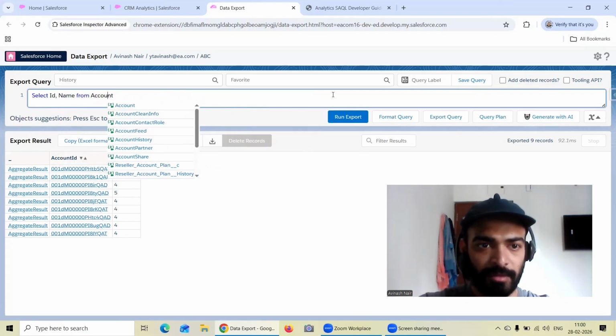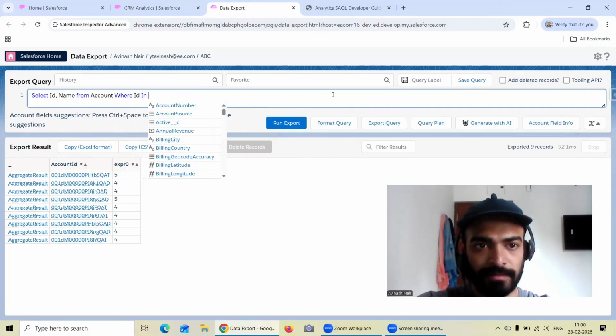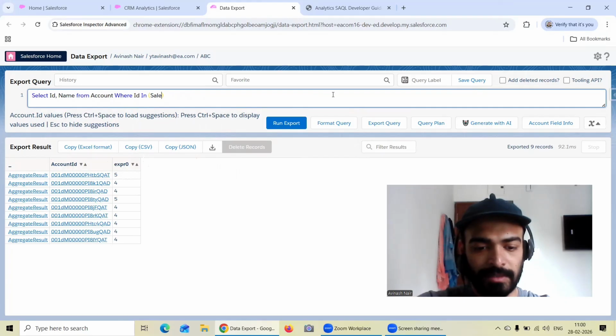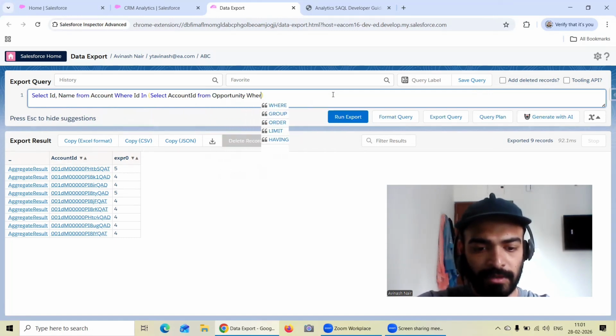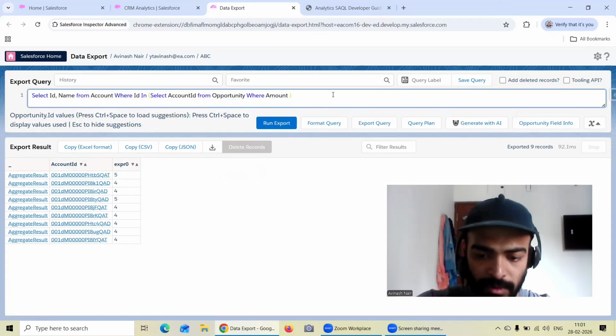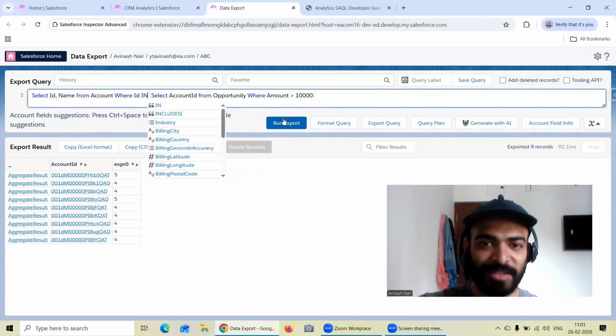Select ID, name from account where ID in, and here let me write select ID. Yes, select account ID, I guess. Yeah, select account ID from opportunity where amount more than 10,000. Okay. I think this is the SOQL query. Let me check if I made any mistake, because I am definitely going to make mistakes.